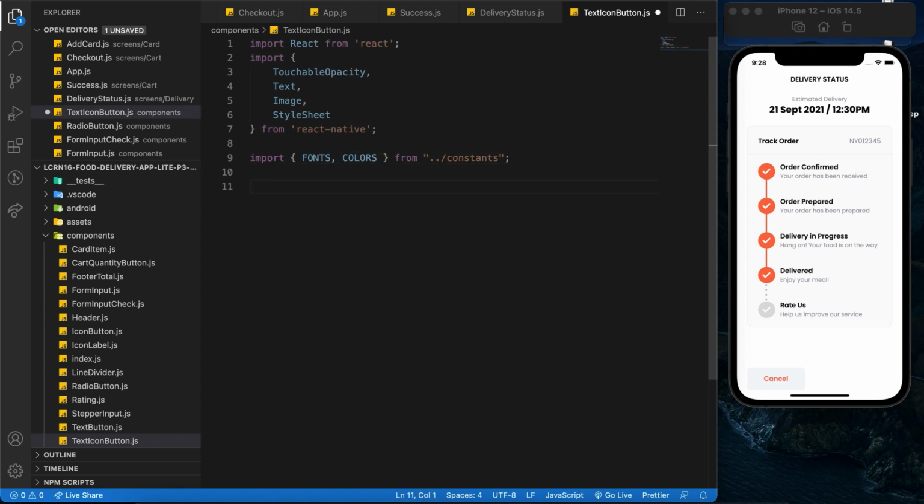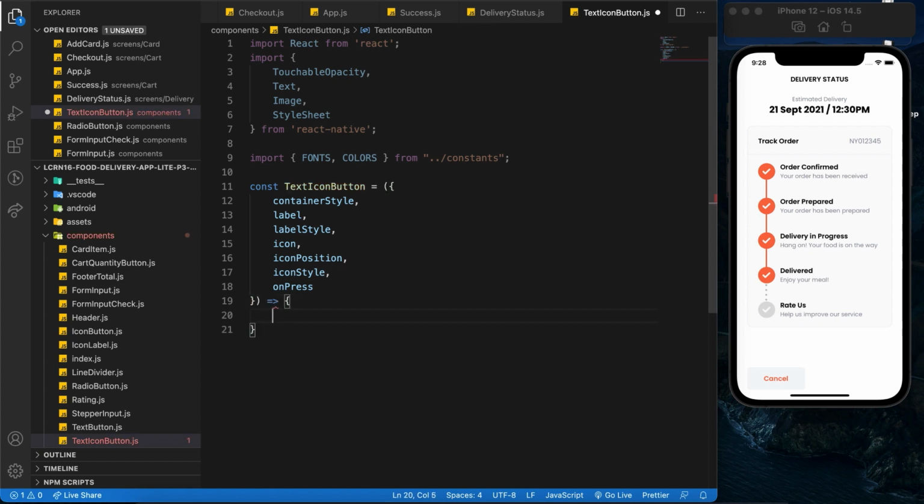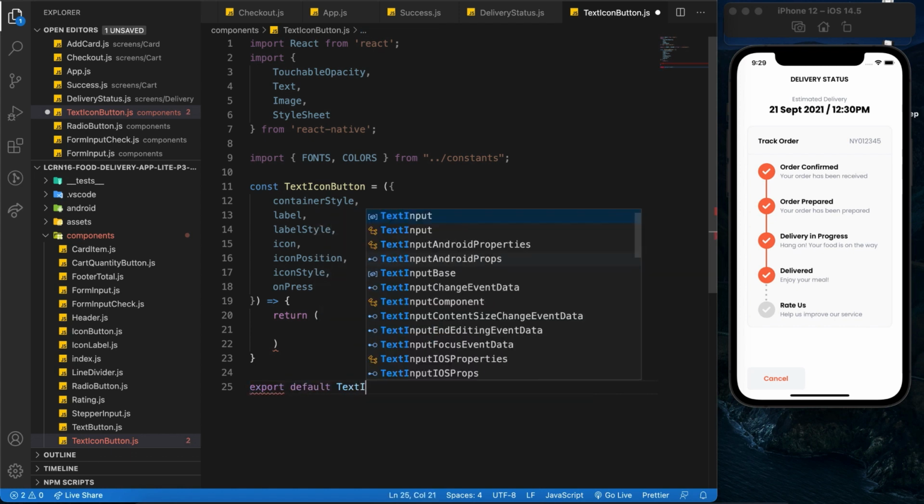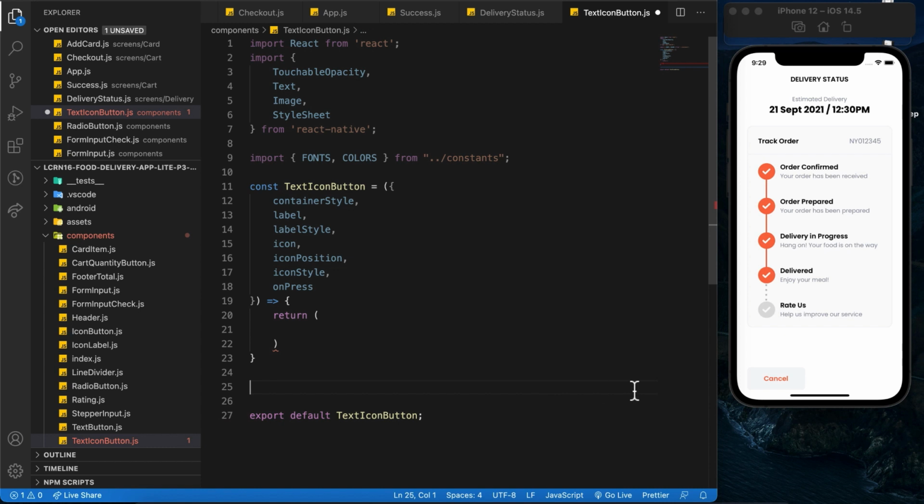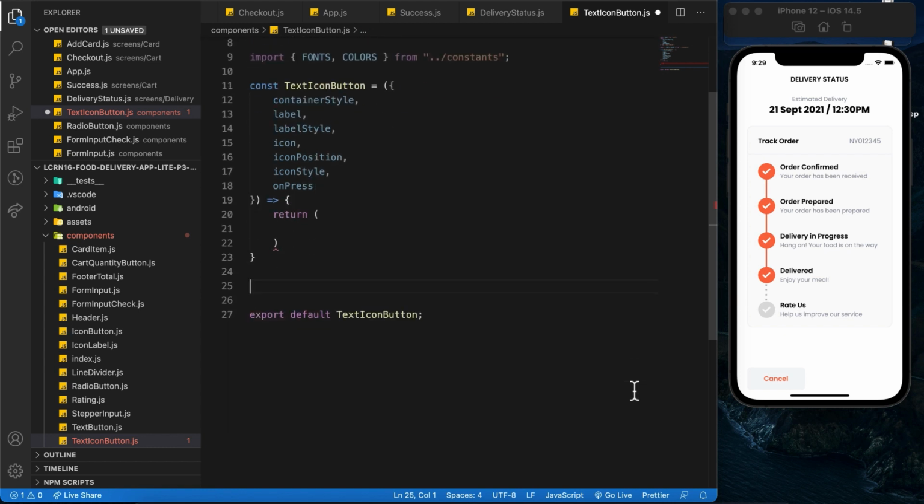Alright, after this, for the functional component, constant text icon button. For this component, we are going to take in a few props. So we need container style, we need label style, we need icon position. I mean, the icon position can be either left or right. Okay, icon style, and also on press. Alright, followed by the arrow function, and we are going to return something. Don't forget, we need to export default text icon button. And over here, I'm going to include the style for the image as well, the icon actually.